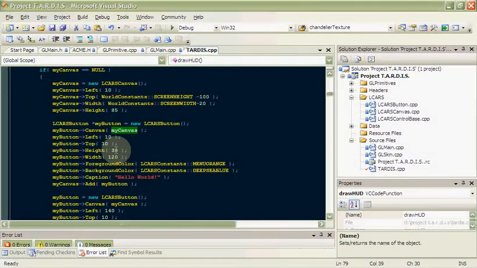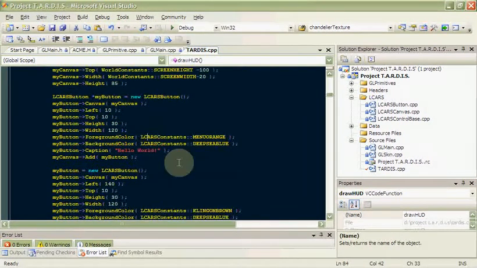You've got a left and a top, a height and width that you set for that button, which is going to be relative to that canvas. Now, if you don't set that canvas up, this will currently fall. And I also set the foreground colors. What I'm doing is actually naming this based on the LCARS, the whole Star Trek world.